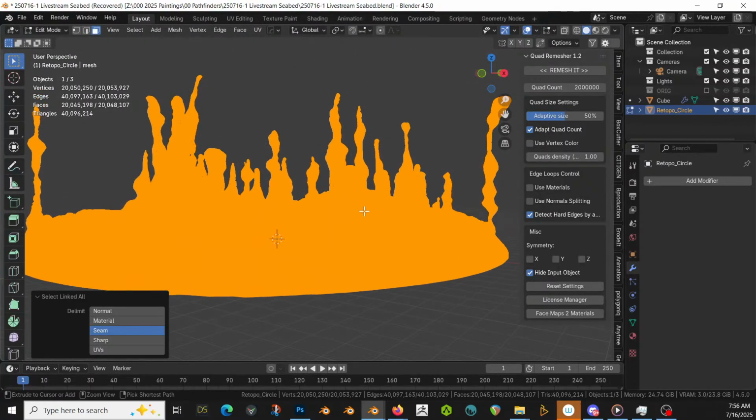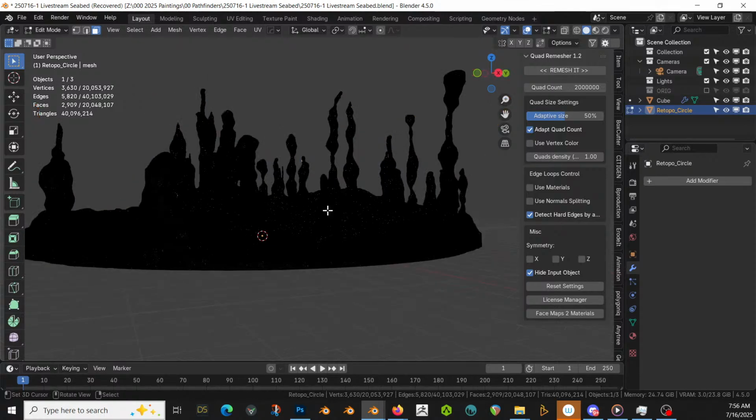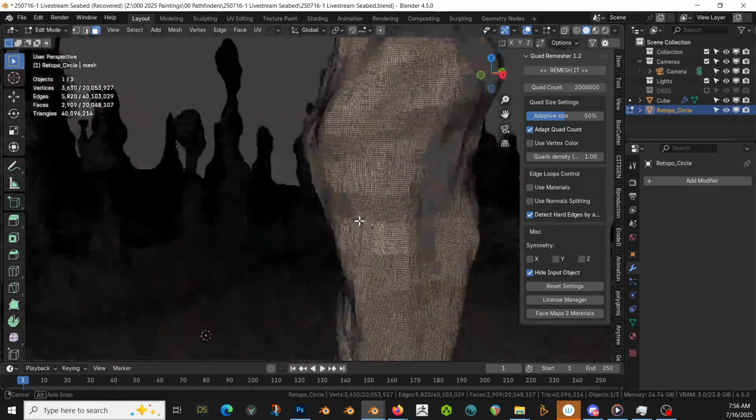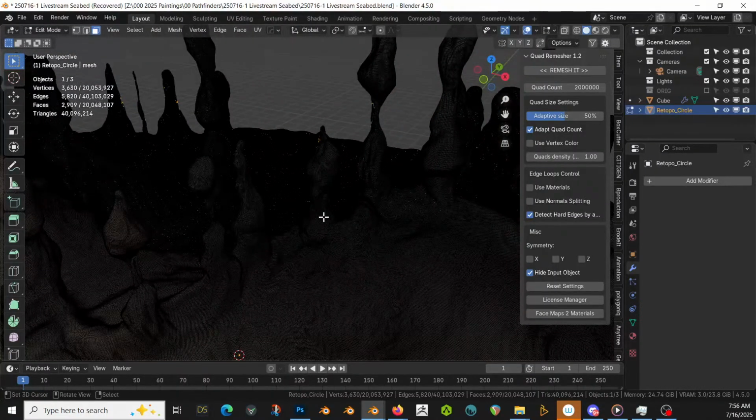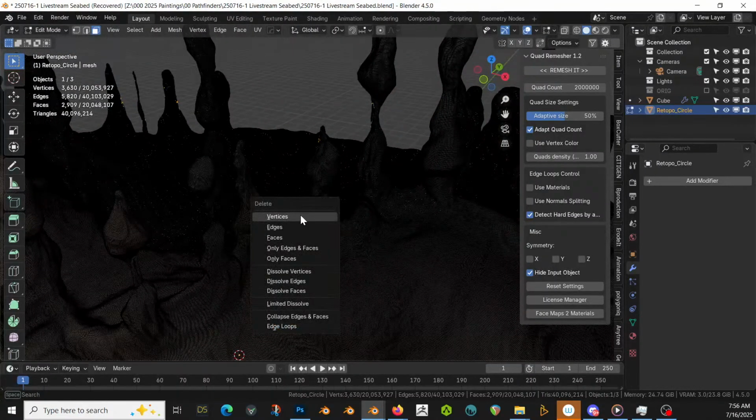Invert. See if there's anything that I'm missing. Because there is, I'm just going to delete it. Looks like there's like 5 or 6 little tiny things. X vertices. 2,000 faces out of 20 million not connected. That's kind of a pointless change.